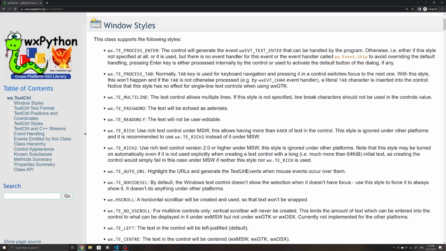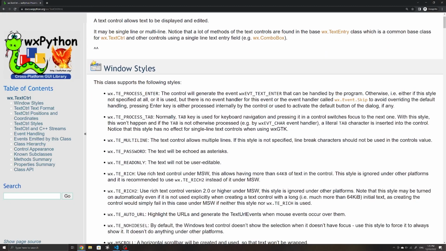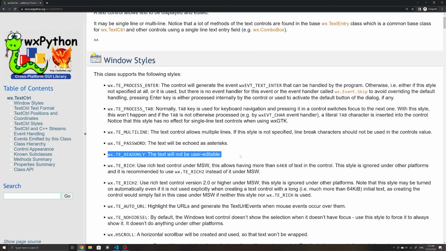And just as a side note, the output text control here has a style of read-only so that the user cannot enter anything, so it is just used as something to display the output to the user. There are a few other options such as using wx.TE_PASSWORD if you would like to use a text control for the user to enter a password so that what they have entered will be hidden as asterisks.